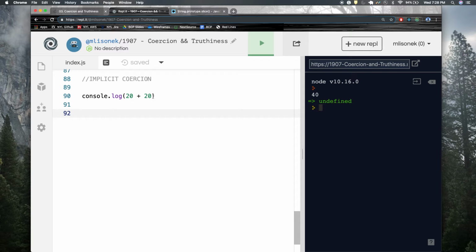But what if I did '20' plus 20? What am I going to get? Who thinks the number 40? Who thinks the string 40? Who thinks the string 2020? Oh, that's what it is. Because what JavaScript does, it says if you add anything to a string, it's going to coerce the other value into a string. And the same thing is true for any value, right?